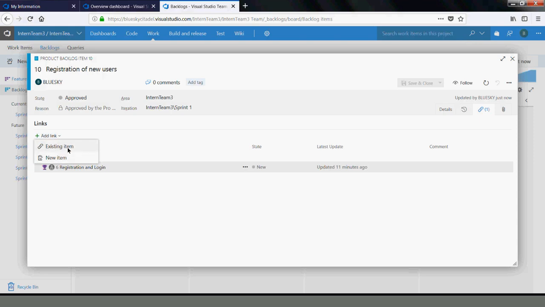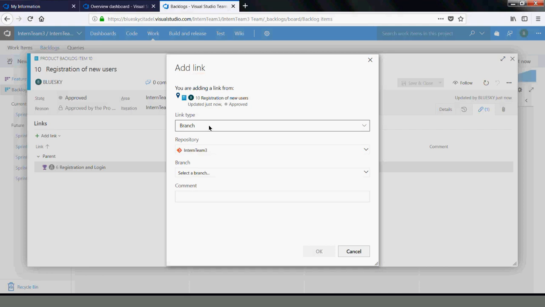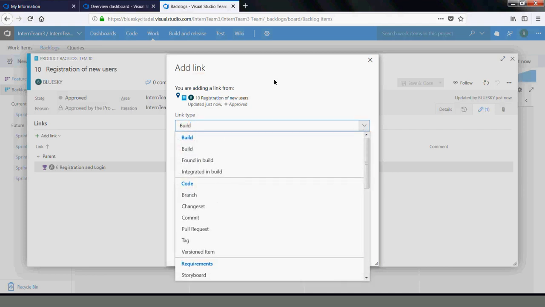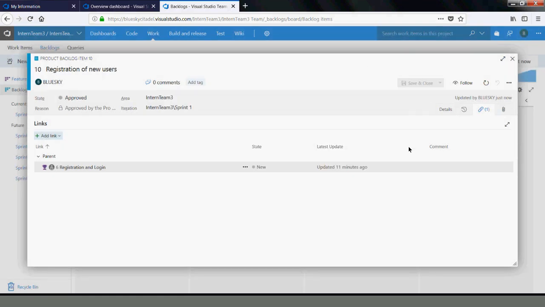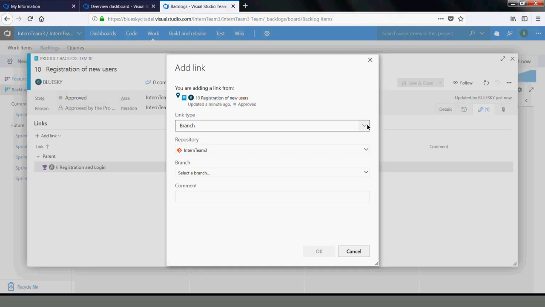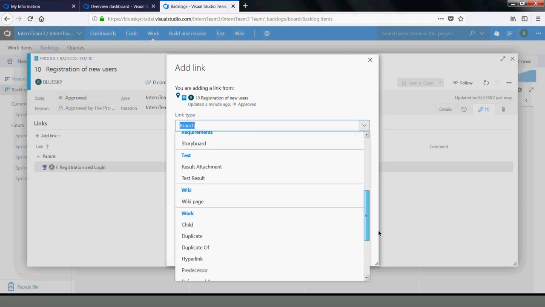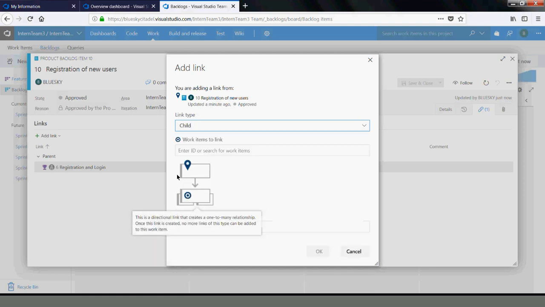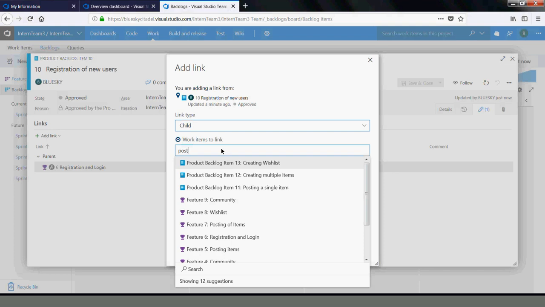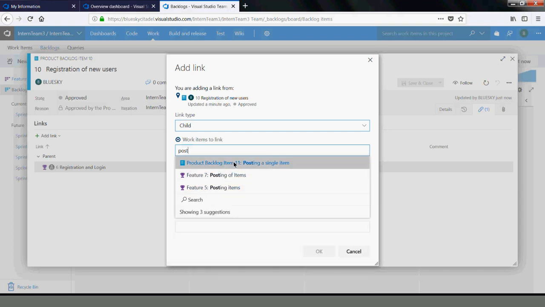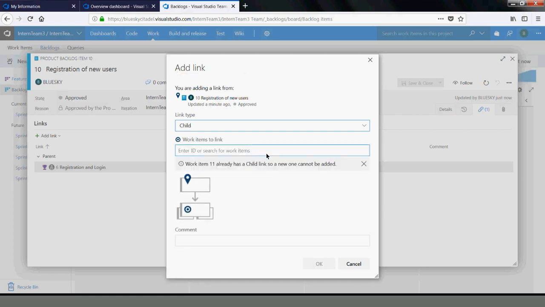Let's say you want to add different items. For instance, I want to add a link which is a related link. I want to add a link, an existing item. I want to add a story child. If I know the item, I can put the item here. Let's say the one that we say posting. So yeah, posting, this one. I can add this particular story, but this is not a good example. But let's say this story is also related to this particular story, you can add it. So then they are linked together.